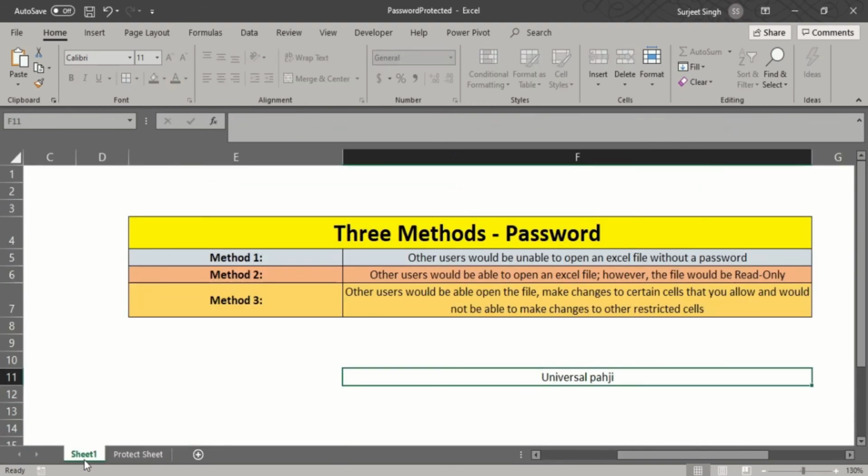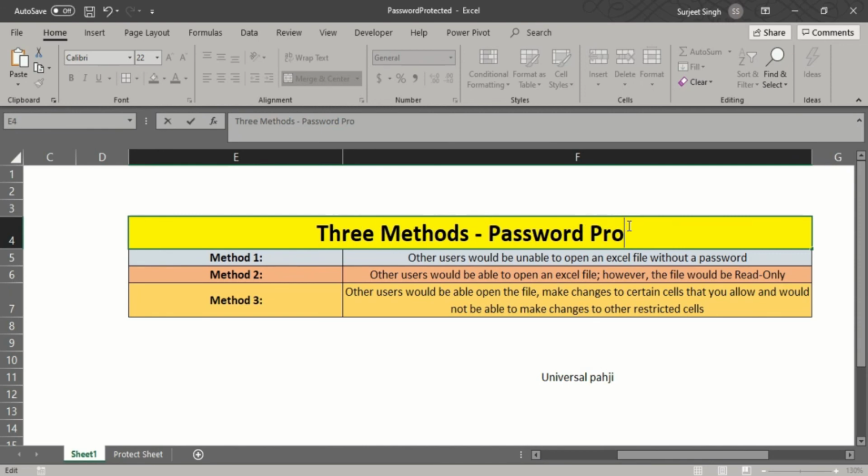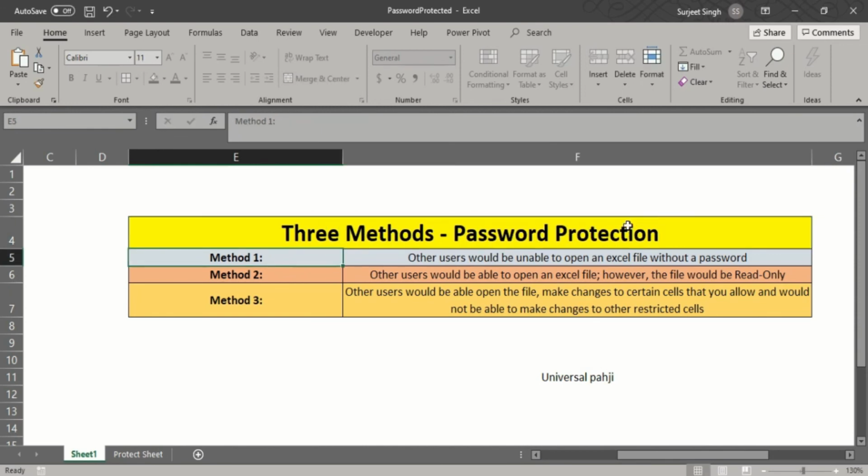You can use any one of the methods, you can combine two methods, or you can combine all three methods to give strength to the password protection of any workbook or any worksheet.